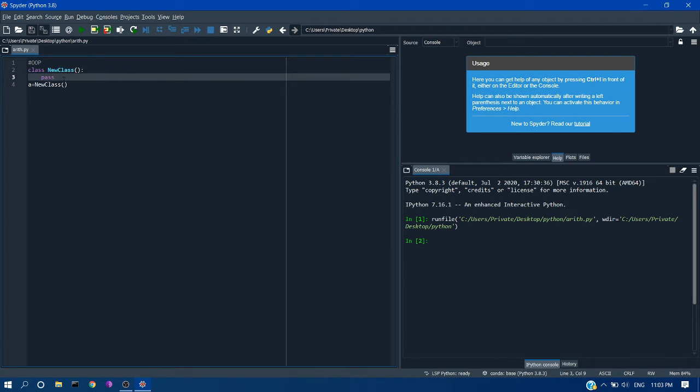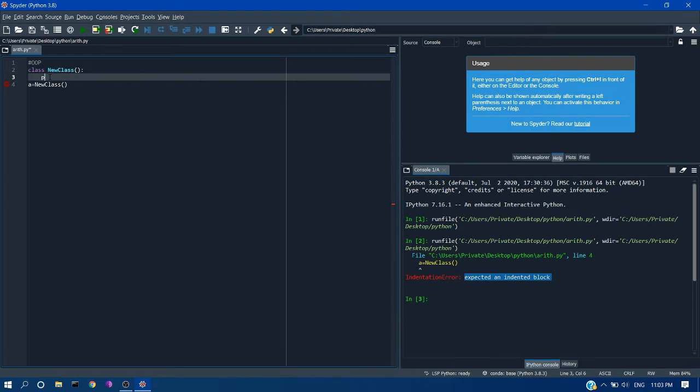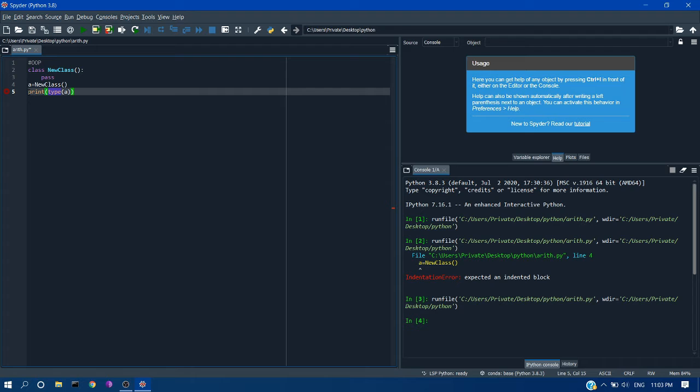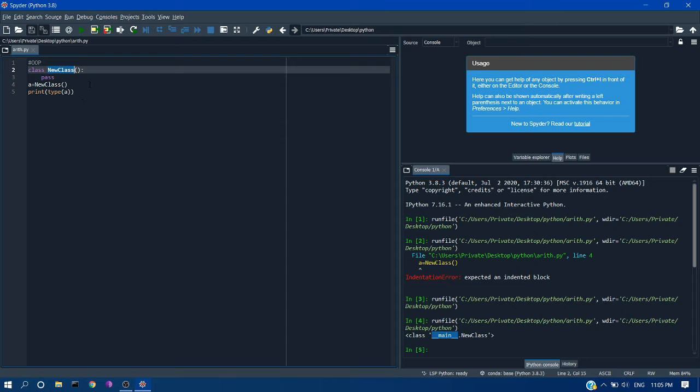What if we do this without using the pass keyword? If I run this, you can see the error: expected an indented block. Something has to be here, so I'm just keeping pass as a filler. If you want to check the type of your instance a, here I have printed my instance. If I run it, it will return a result like this. This will be the class name of which you have instantiated an object. This __main__ is just showing that this particular instance of NewClass is connected with your main script.